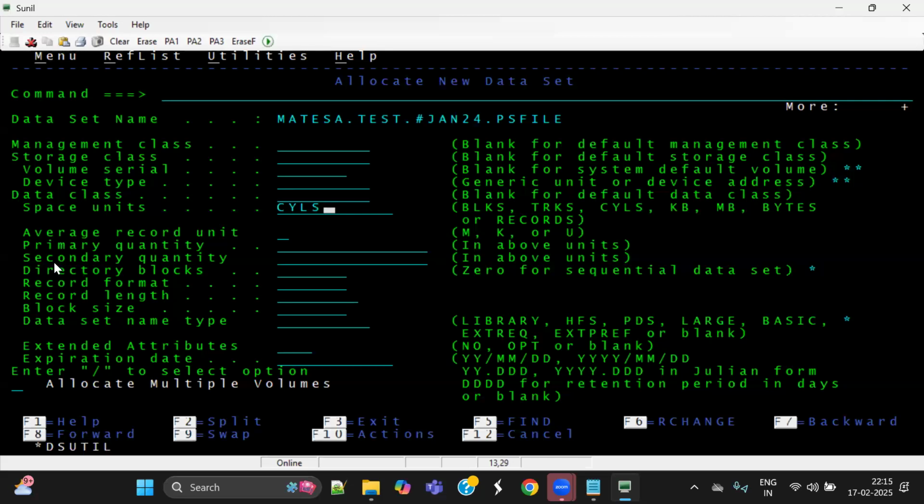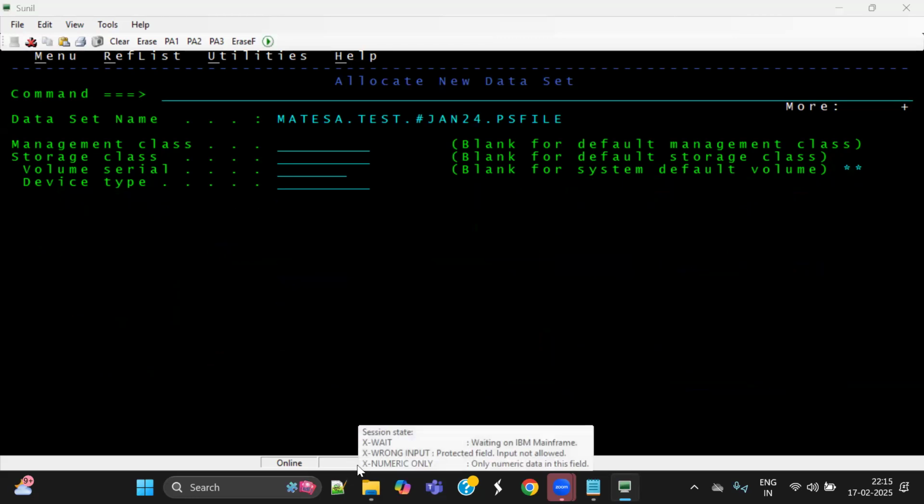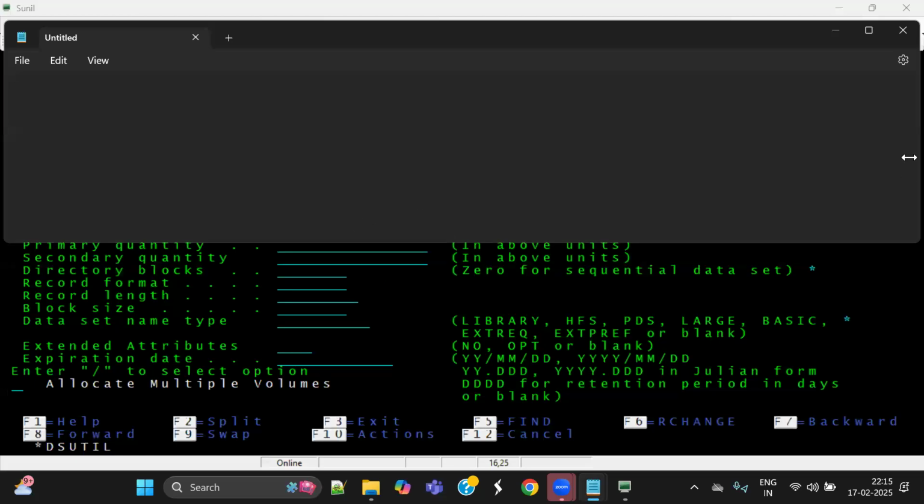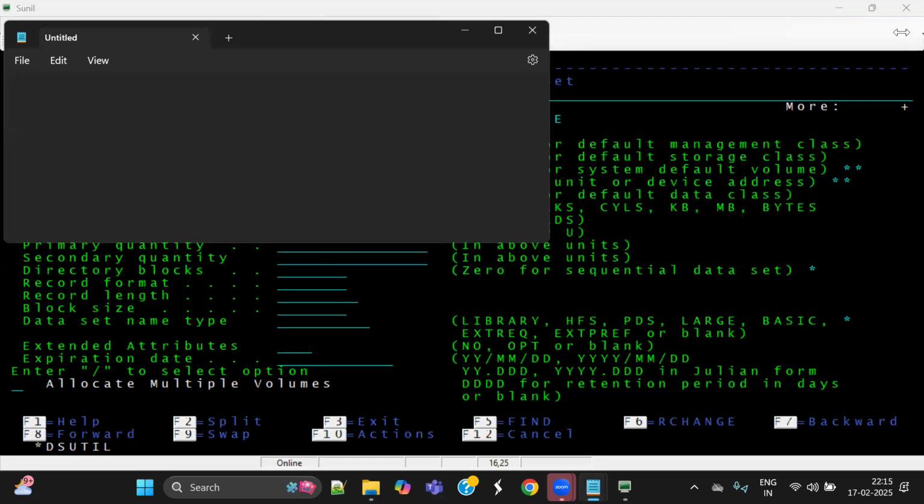Now, the second parameter that we are learning is primary quantity. So what does this primary quantity mean? Primary quantity means, let us say I am opening a notepad. Usually when you open a notepad, it will open like this, with this much of space. It is giving you only some limited space, hardly 10 lines.